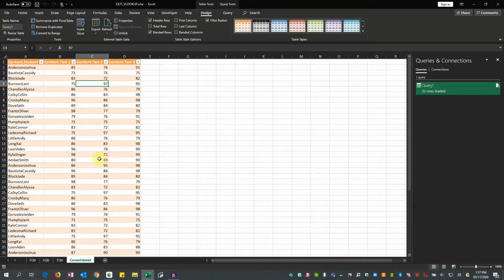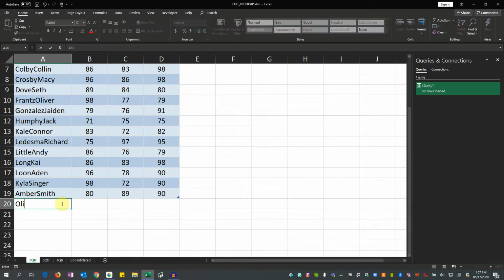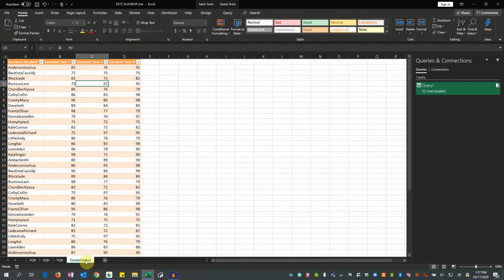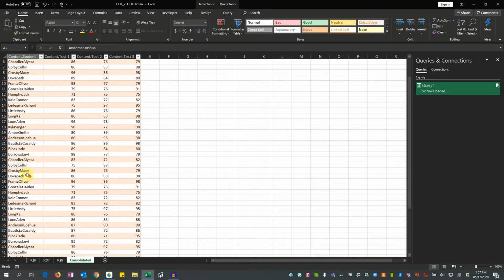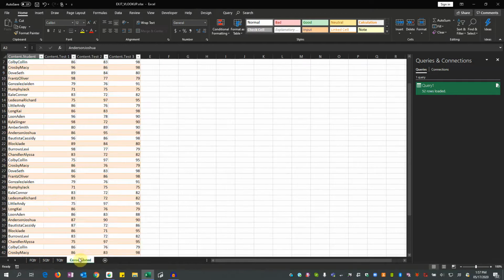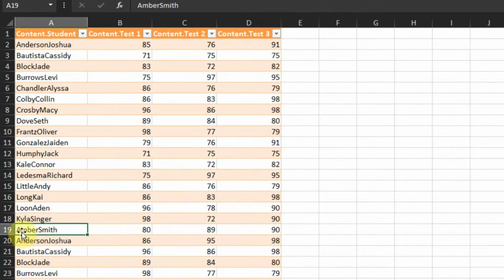So for example, let's add a new student, say Oliver Mayer, with scores 90, 90, and 90. Then let's go back to our consolidated worksheet. Basically, here, let's look for what's the last person. Amber Smith is the last student for table 1, our first quarter table, this one. So we still don't see the newly added student and the scores.